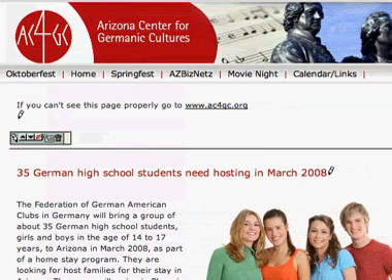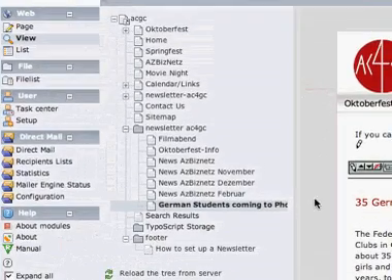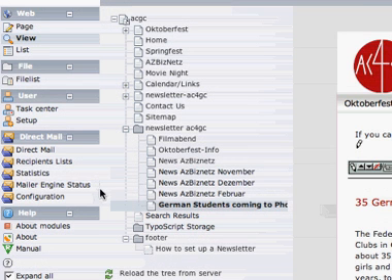Today I'm going to show you how you can send a newsletter with TYPO3. At first I set up a page that I want to send out in my page tree. Right there, German students coming to Phoenix. As the first thing, I have to remember the page ID, which is 783. We're going to need that later.